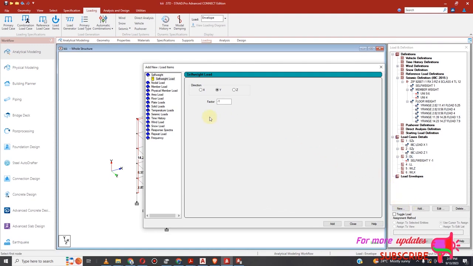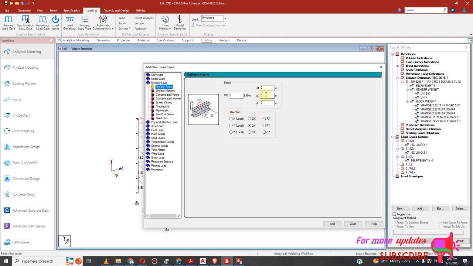So we go to the member load, because we said that for all this 9.6, that now this time negative, don't forget that, in the global y direction. Then for parapet 0.4, add. Then we go to floor load.